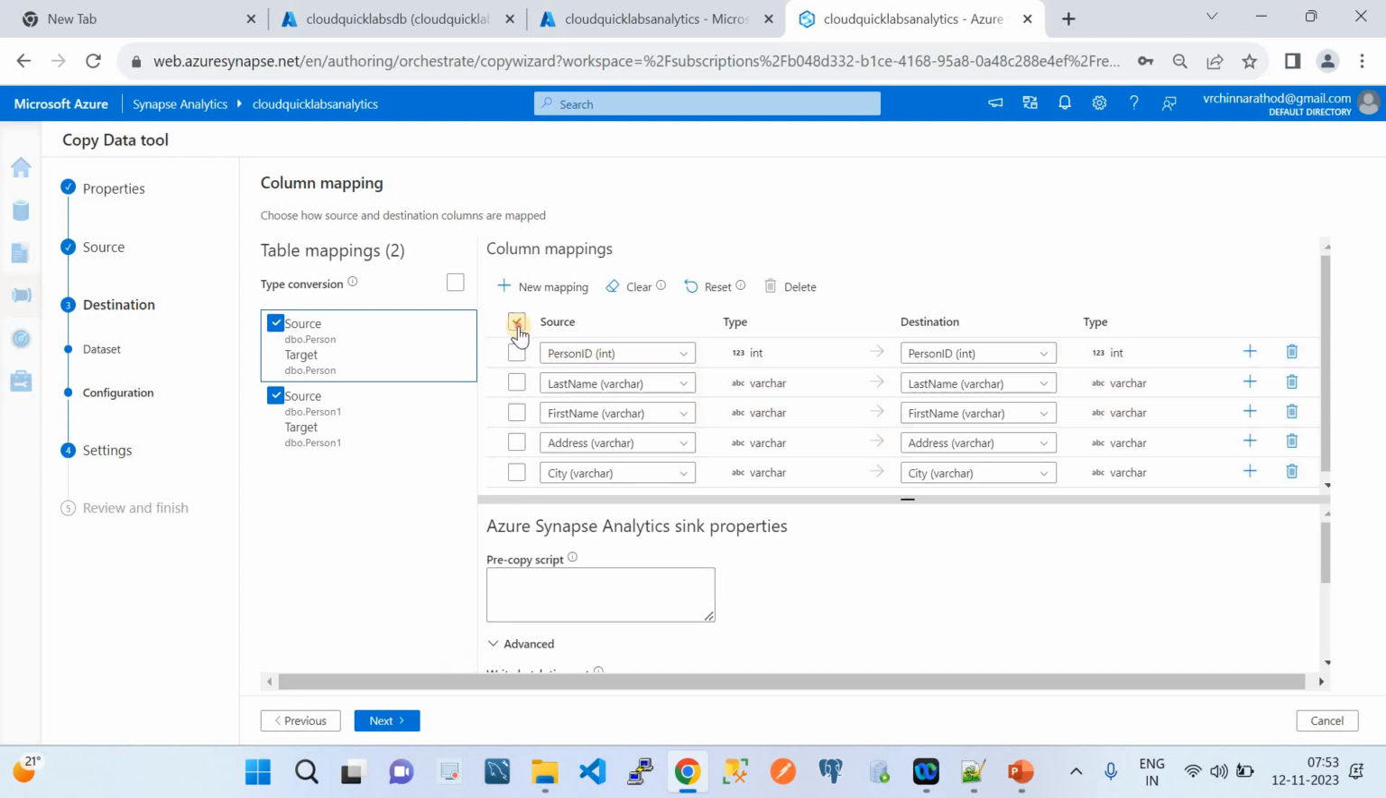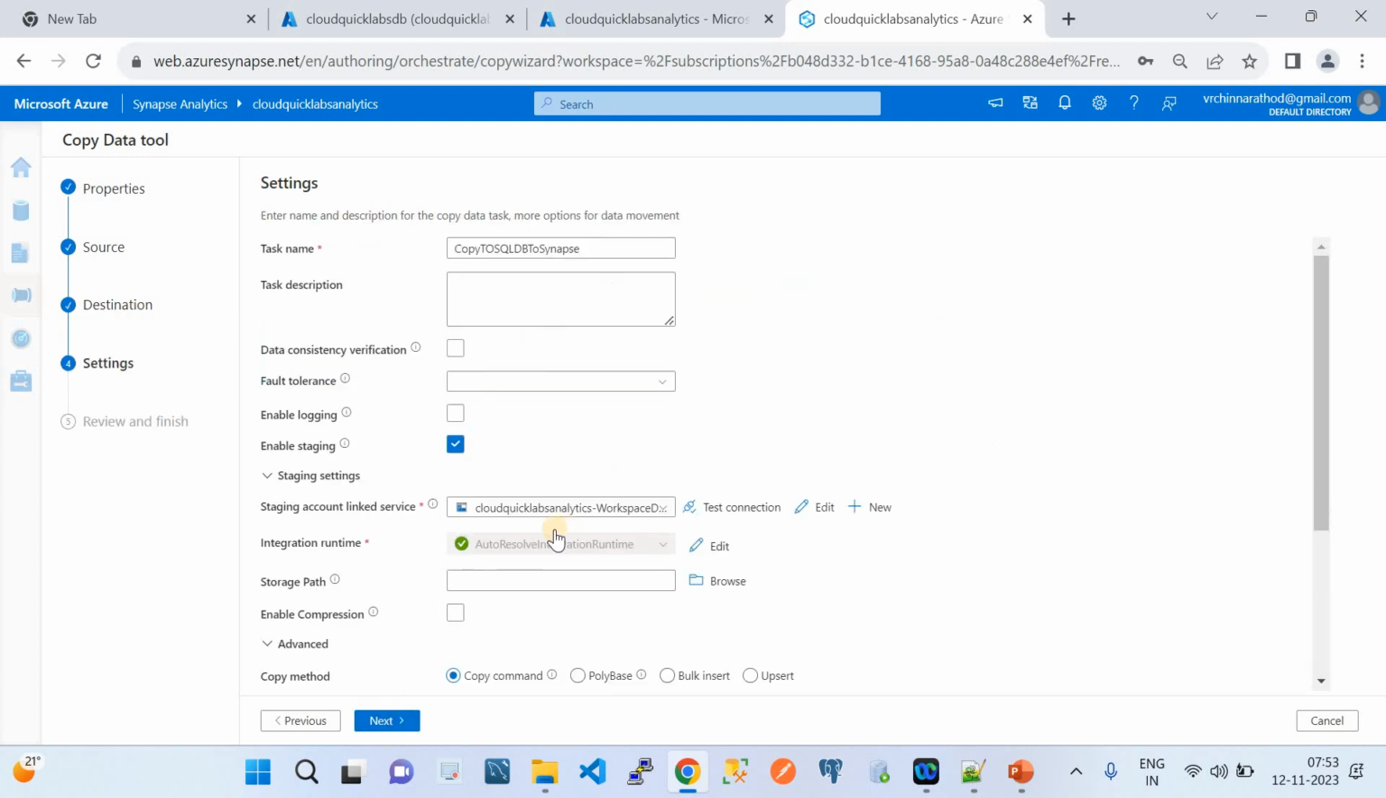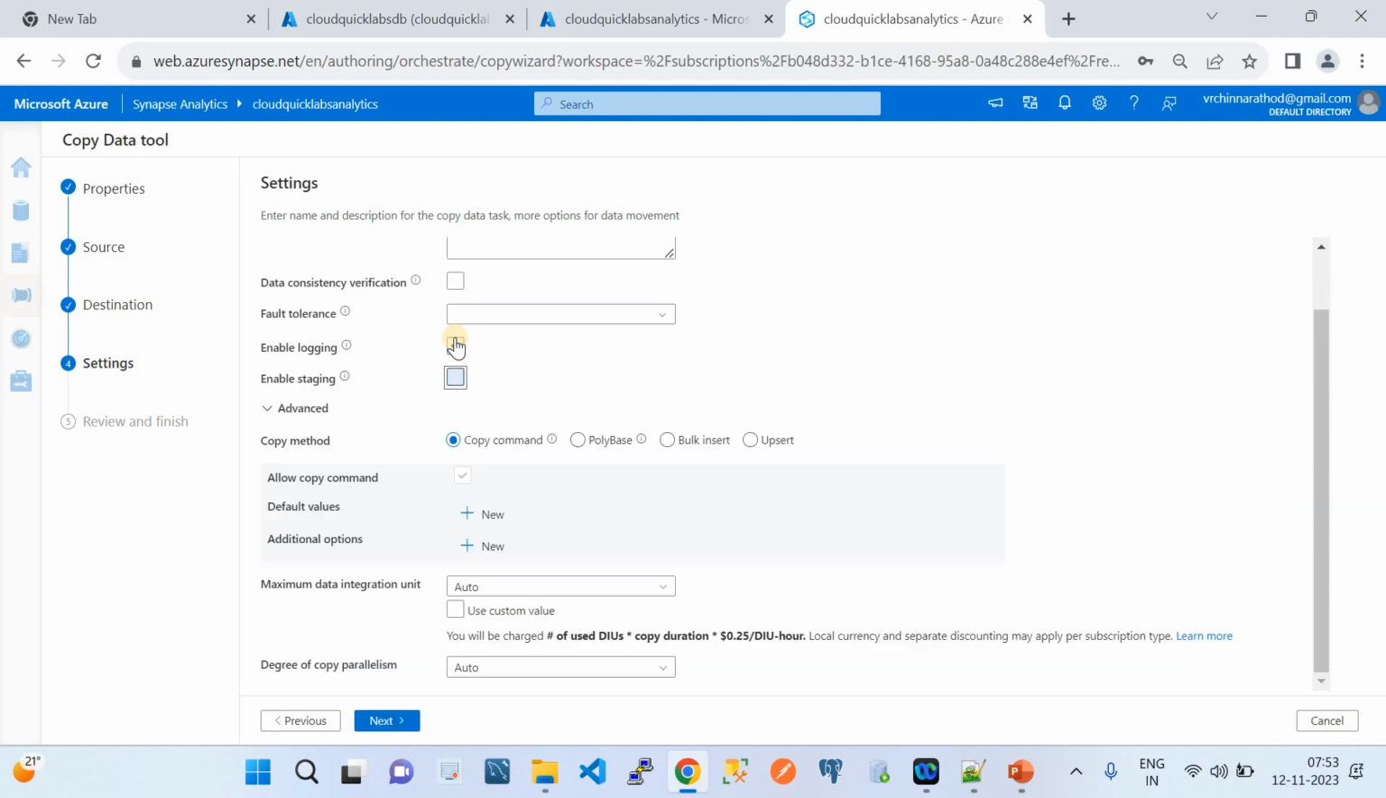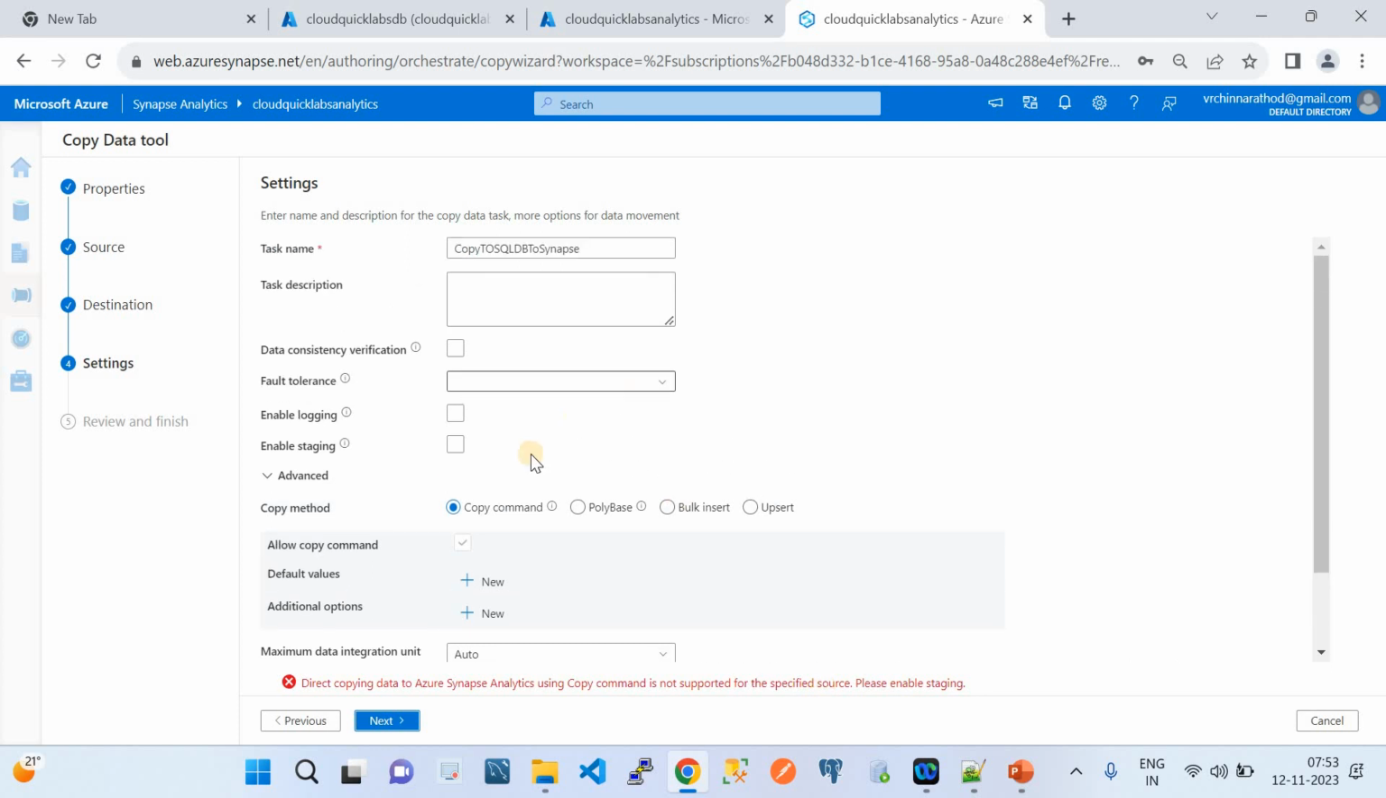I'm going to select all and then go to the next option and try to check. Now it should be working, or let me disable the staging because I just wanted to map it. Let's see if it works. It says direct copying to Azure Synapse using the copy command is not specified. You need to have a staging, and staging is mandatory. So let's enable the staging.